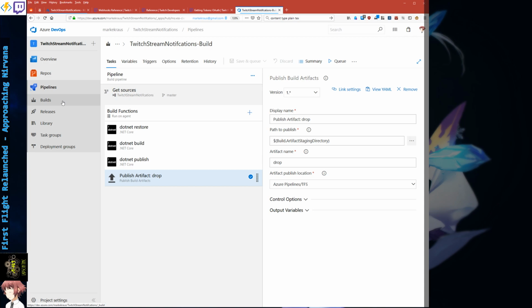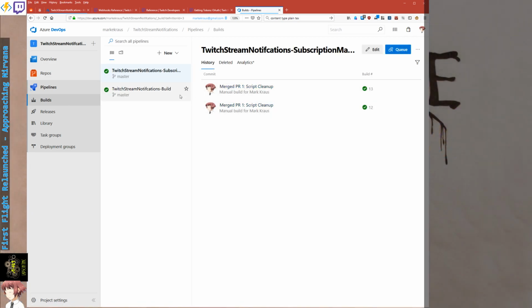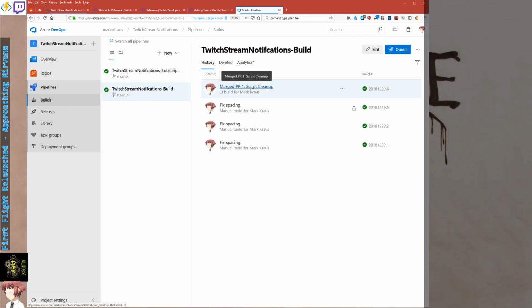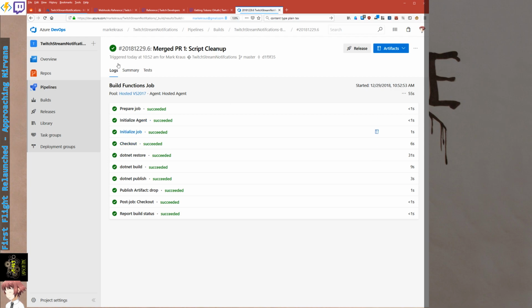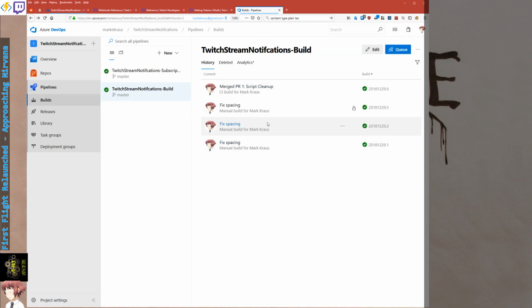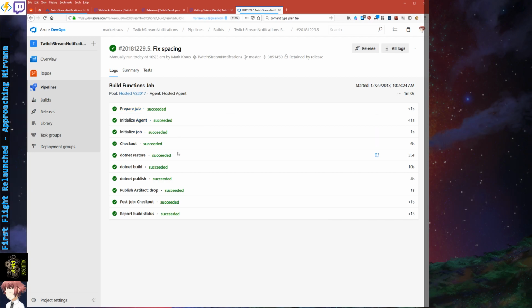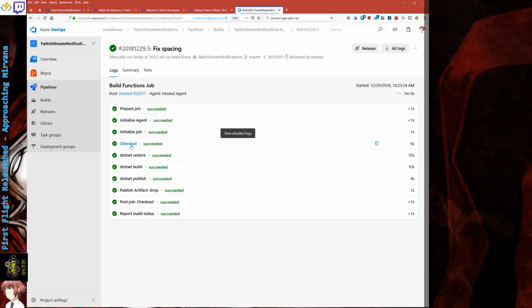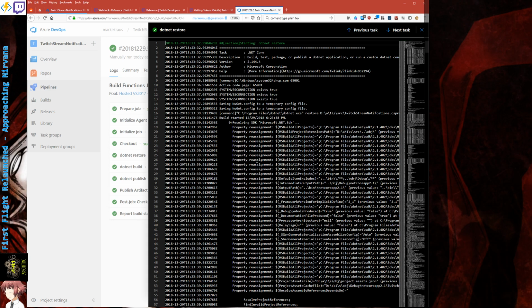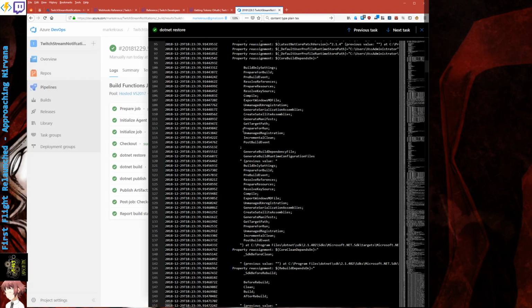So if we look at one of these that ran, this one's not as interesting because it's not. All right, so these are the standard tasks that run: prepare the job, initialize the agent, initialize job, check out. So this is where we started here, .NET Restore. And this is one reason why I like to separate this out.